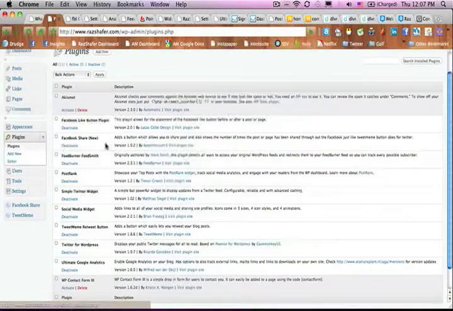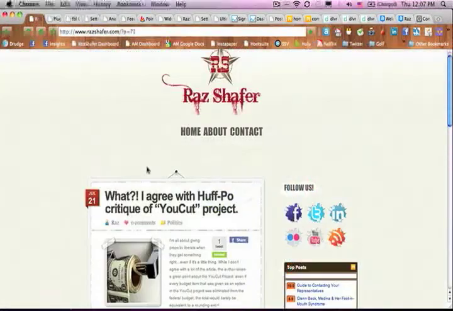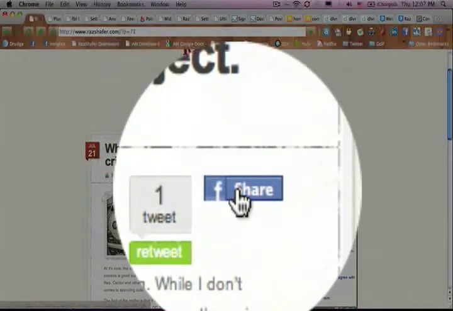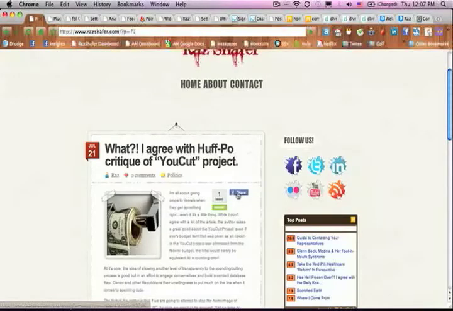Okay, the next one we're going to look at is the Facebook Share. This one you can see up at the top of this page with this Facebook Share button. This enables people to not just like your post, but they can actually post it on their own Facebook profile so their friends can see the post itself.